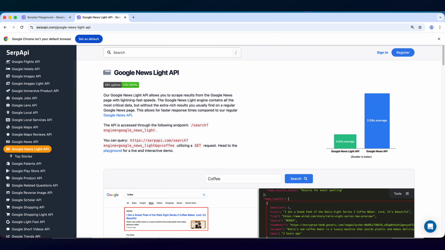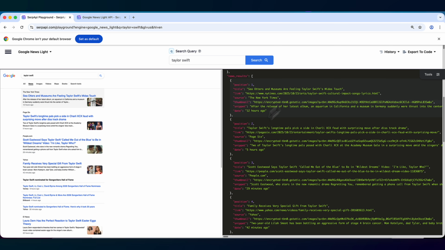Important side note, we also have a lightweight version of this API called Google News Lite. If you don't need rich details about the news source, such as alternate thumbnails or the author's full names, then you should try Google News Lite. This API only returns the critical data related to the news article, but within a fraction of the time it takes the original API. Now back to the tutorial.